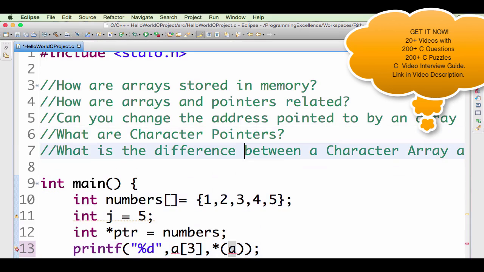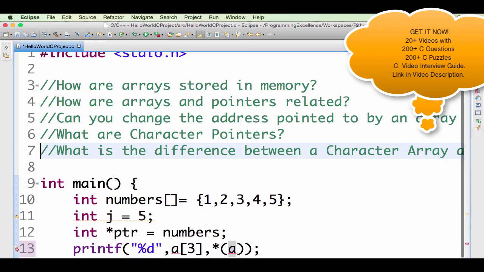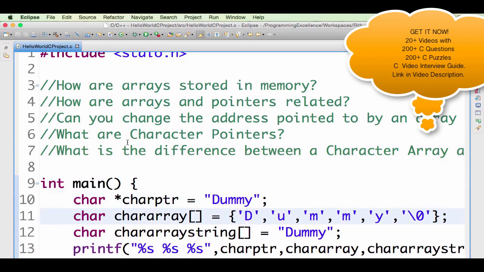What are character pointers, and what is the difference between a character pointer and a character array? Let's move on to that. Unfortunately or fortunately, in C, there isn't a separate data type for string. So any string is actually a sequence of characters in C. The way a string is internally stored in C is as a sequence of characters.